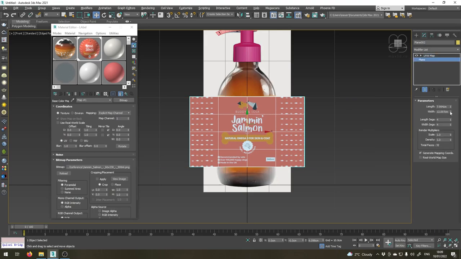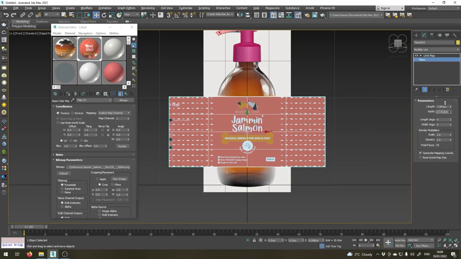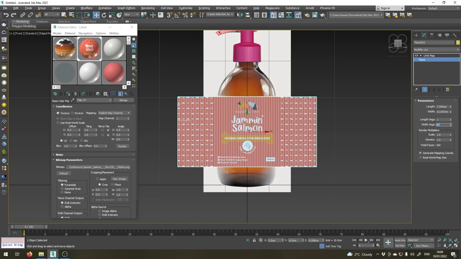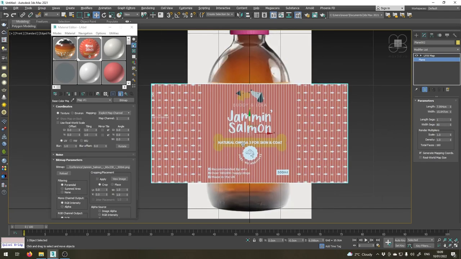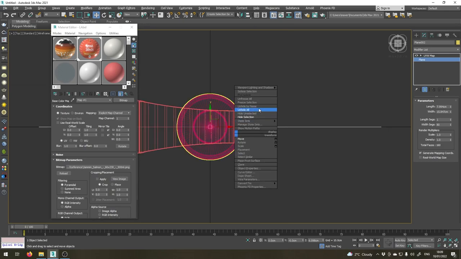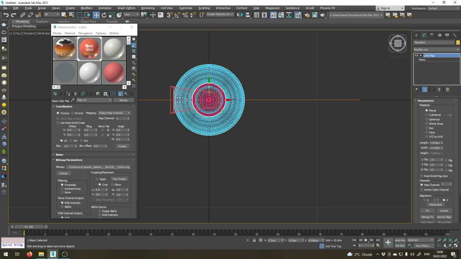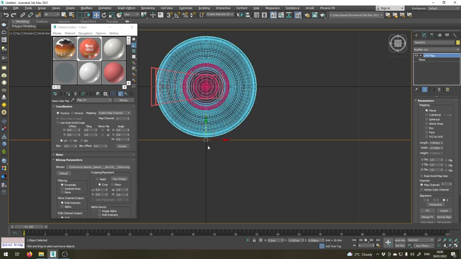Let's make this plane a little bit wider. Something like this, it's enough. And let's give it one segment on the horizontal, but many on the vertical. Something like 80. Okay, let's unhide all. Move this label. Move it just about to touch the bottle. But not quite.